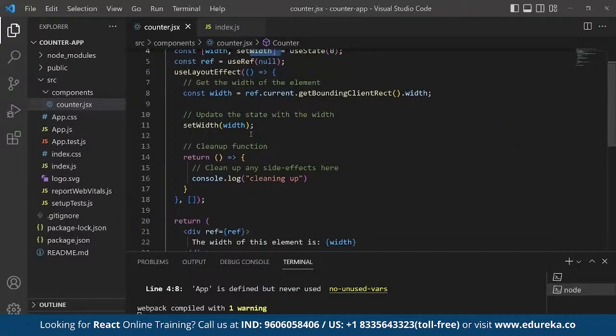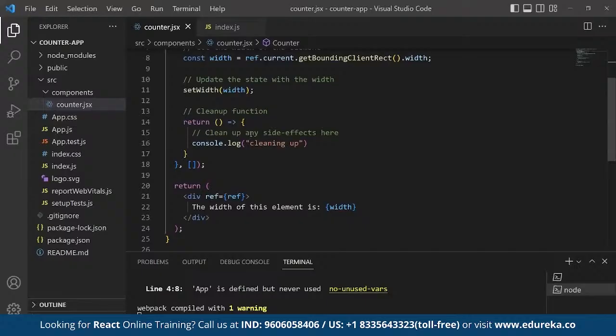Here now useRef is a hook that allows you to create a reference to a DOM node. So in this case, it is being used to create a reference to a div element that will be used to measure the width of the element over here.